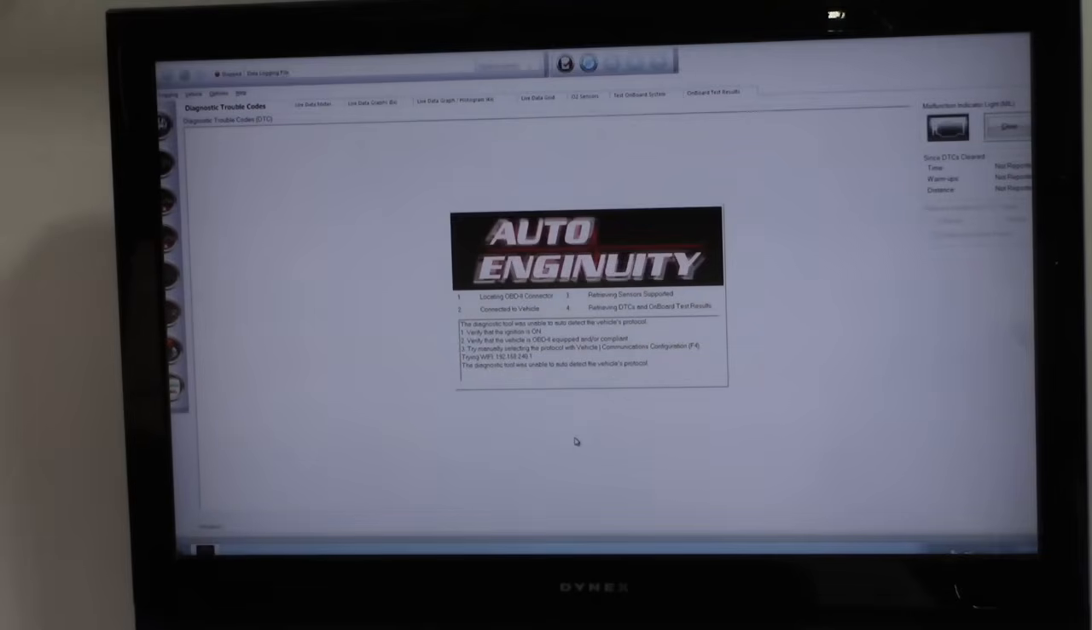Yeah, this is not going to be able to connect. All right, well, let's try one more thing. Let me get a basic code reader and just see if we can read the codes with a code reader.